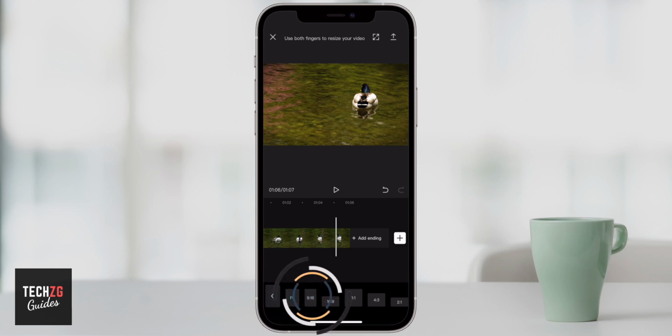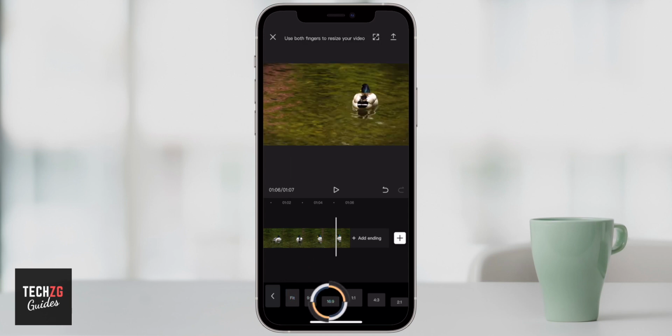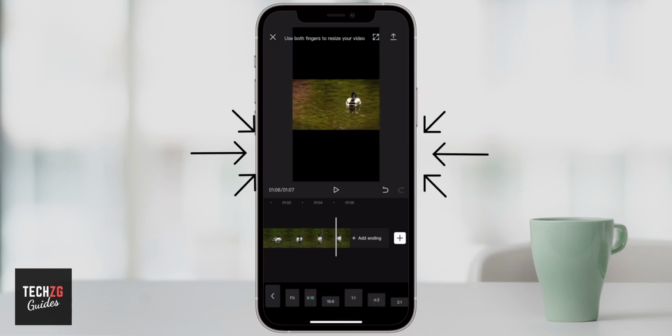You can change it to 9:16. So that's a portrait mode. 16:9 is what it was shot in. 1:1, which is a square. Now what you'll see, unfortunately, is these black bars, and that's no good.